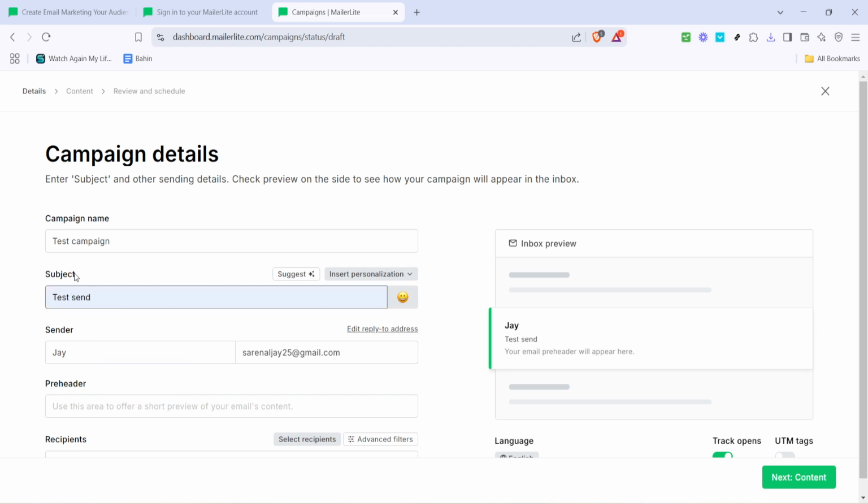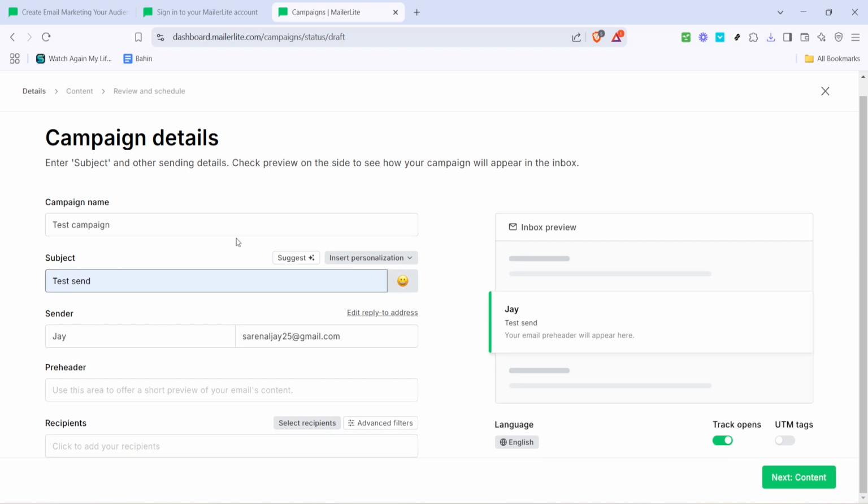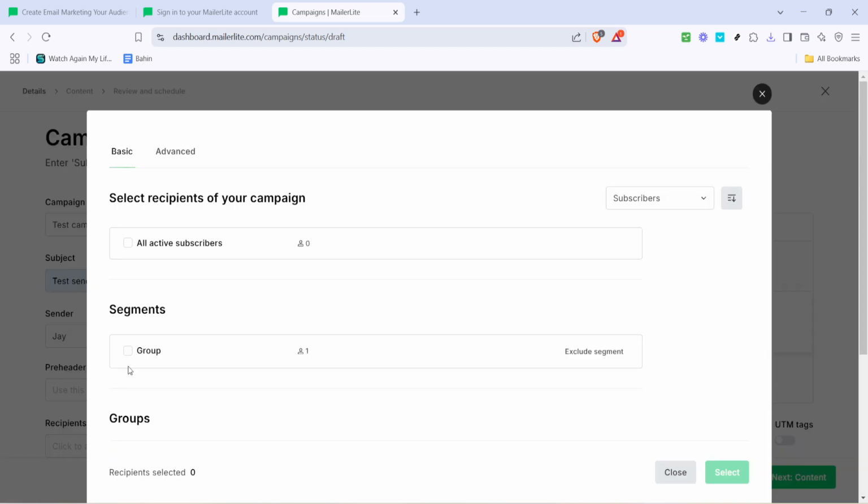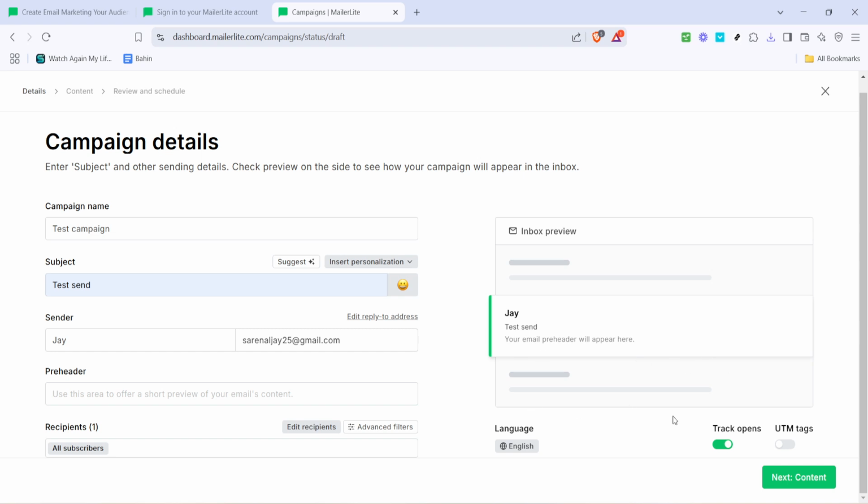Craft a subject that grabs attention while giving a hint of what's inside. Remember, this is your first impression in your subscriber's inbox, so make it count. Moving forward, you need to select your recipients. Click on Recipients and then choose All Active Subscribers. This selection ensures that your campaign will reach every member of your audience who is currently active. After you've made your selection, confirm by clicking on Select.